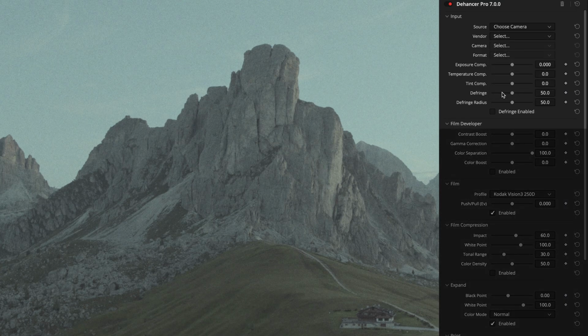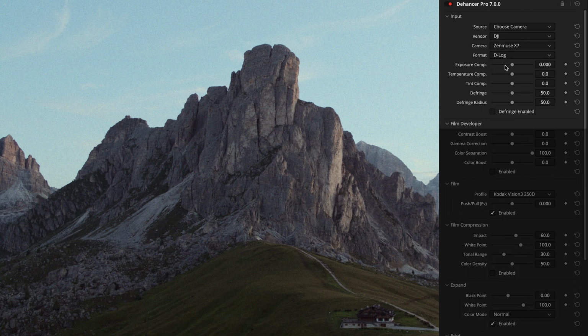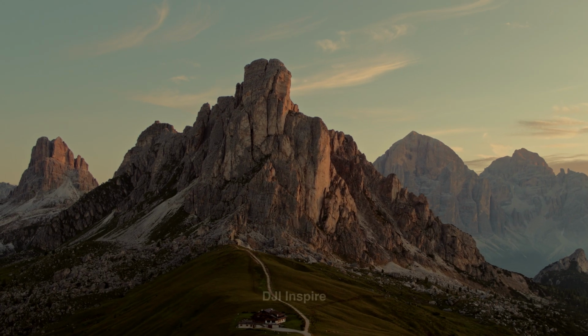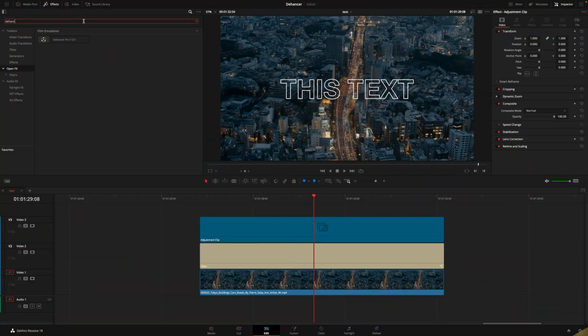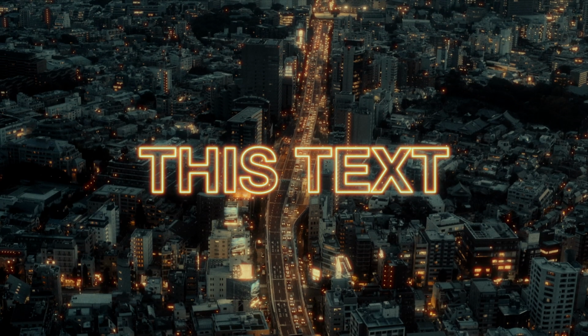Dehancer works with a variety of different video color spaces, and it's excellent also for small cameras like GoPro and DJI. This plugin is also a creative tool for motion graphic stuff, like these text, for example.